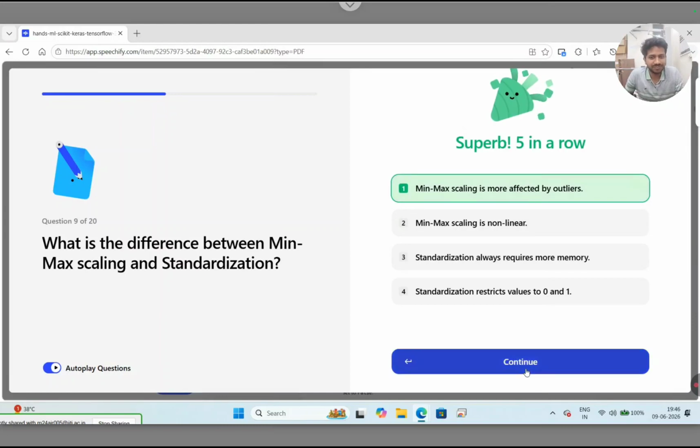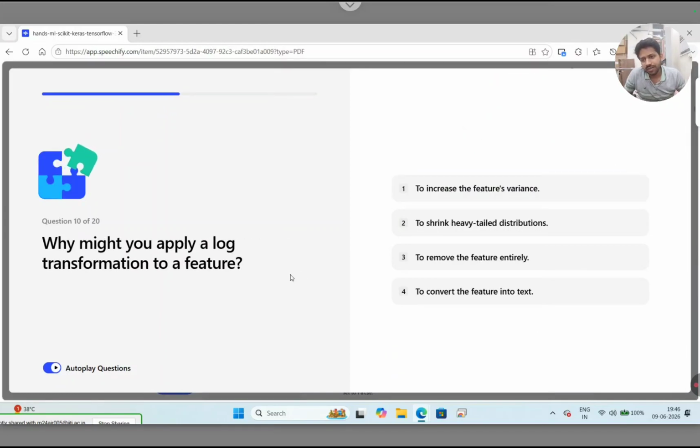Nice. Why might you apply a log transformation to a feature? To increase the feature's variance, to remove the feature entirely, to convert the feature into text, to shrink heavy-tail distribution. We use log transformation to shrink heavy-tail distribution.